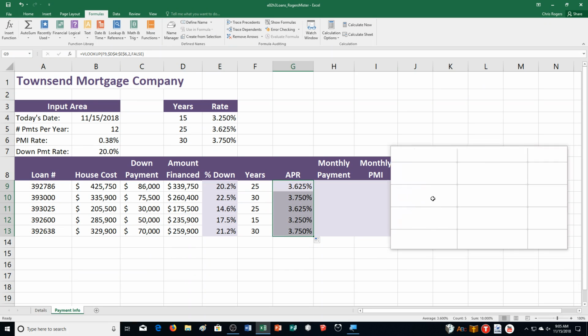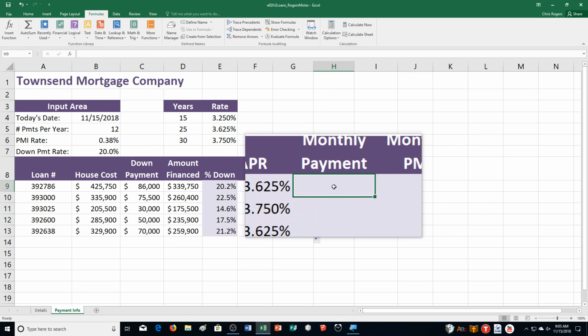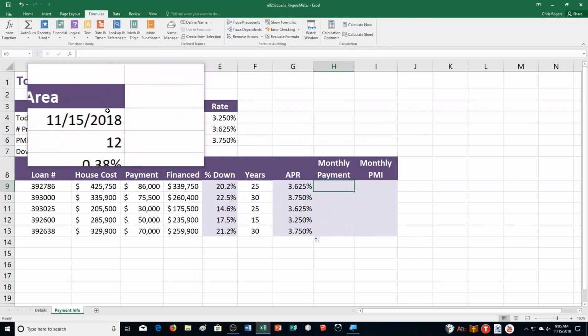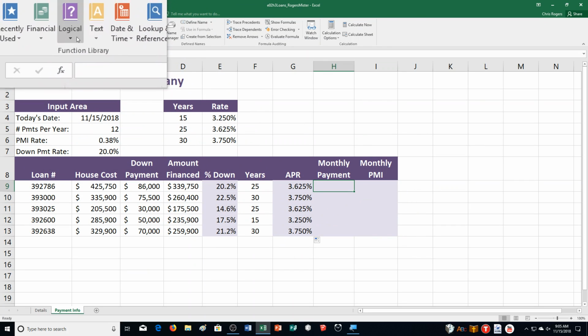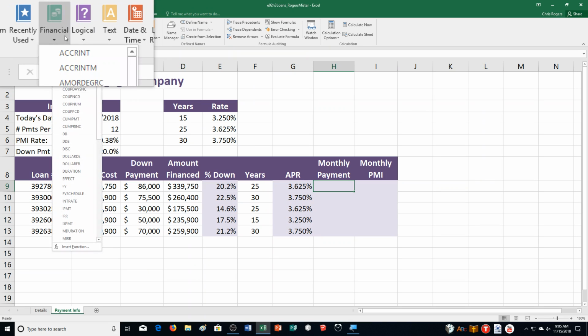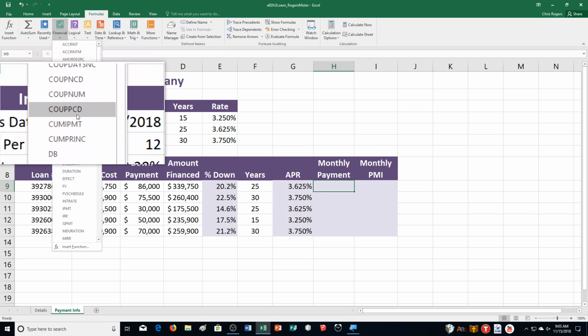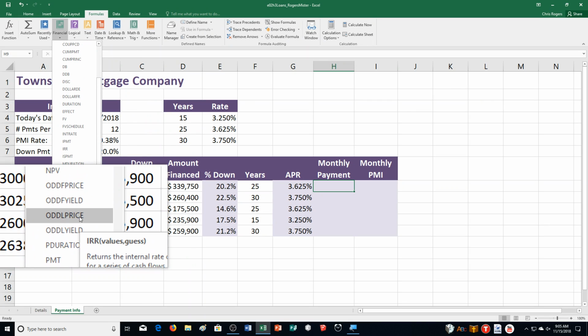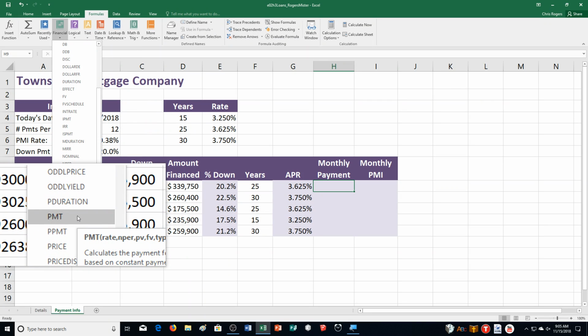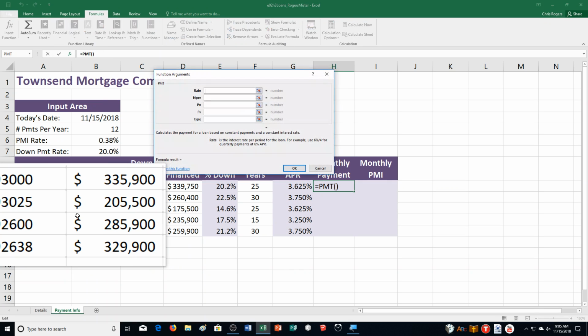It says click cell H9. So under monthly payment, cell H9. That's step A. Step B, it says click financial in the function library. So I clicked on cell H9. I'm going up here to the function library and clicking financial. Once I click financial, it says select PMT. So I'm going to go down. It's usually alphabetized. So here's PMT in the P section. And I'm going to click that, PMT.